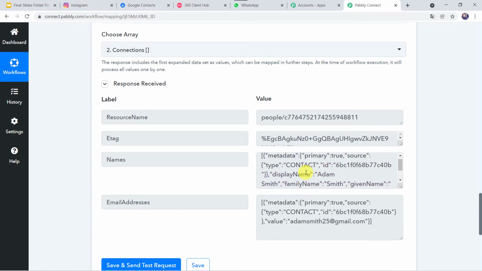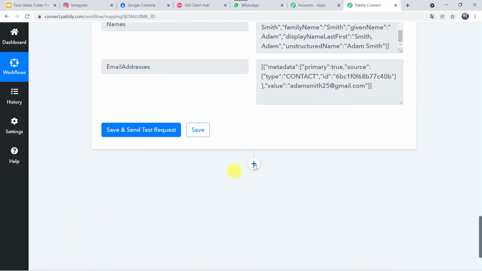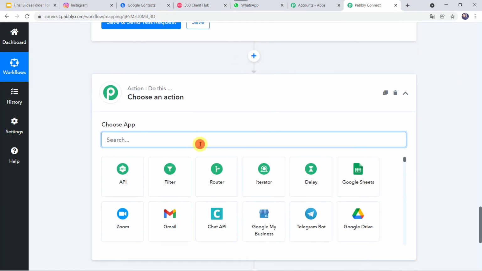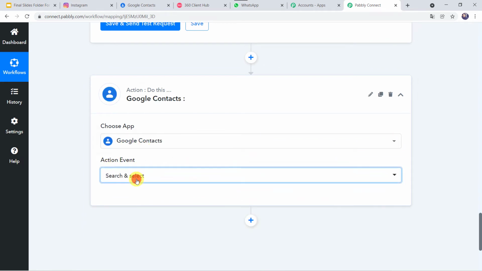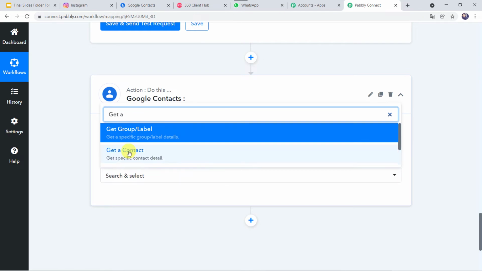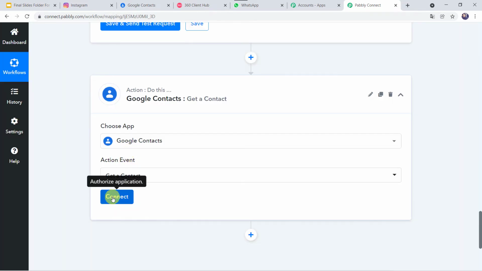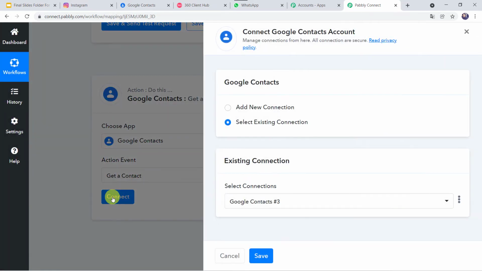So for that, I'll just come to this plus sign once again and click on add action step. In the application name, we are going to select Google Contacts once again. In the action event, we have to select get a contact. Click on connect. Now here we have already created a connection in our previous step. So I'm going to choose this option, select existing connection. And I'll click on save.